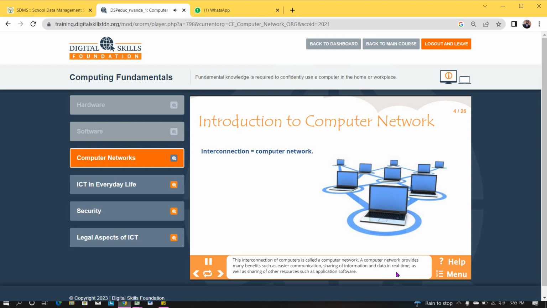A computer network provides many benefits, such as easier communication, sharing of information and data in real time, as well as sharing of other resources, such as application software.